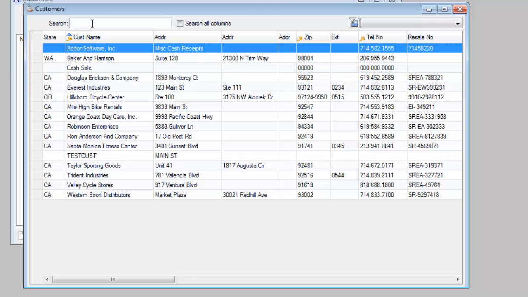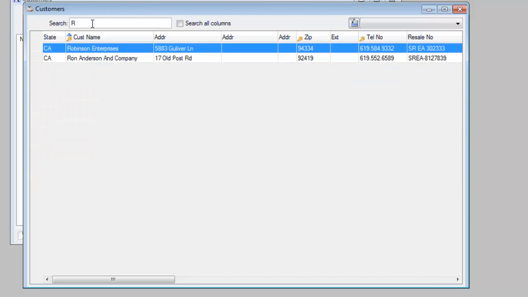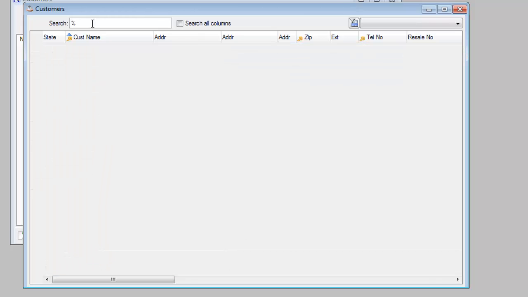So I've selected customer name, and I'm going to type in a single character, R, and without a secondary click or button activation, it's sorted my field and found Robinson Enterprises and Ron Anderson. I also have a wildcard capability.